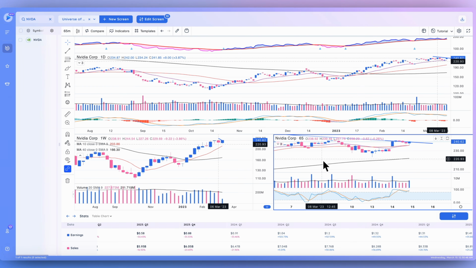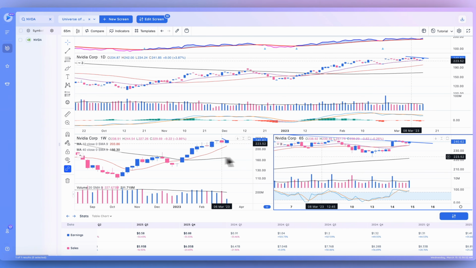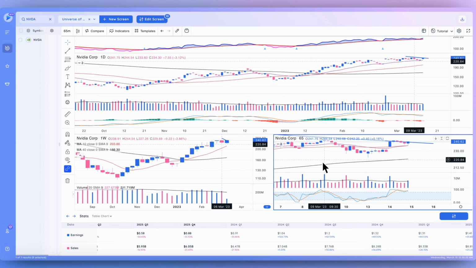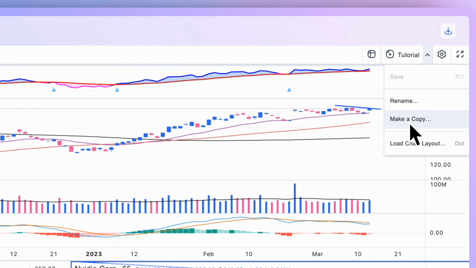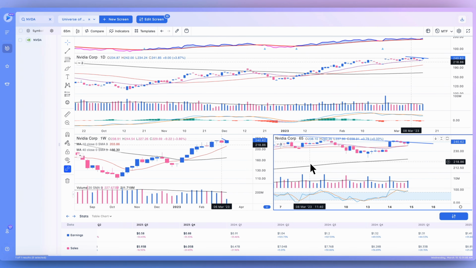All right, so now that we've got our setup and we can analyze charts on multiple time frames, both on a daily, weekly, and 65-minute basis, the last thing is, of course, to go ahead and save this. So let's click the drop-down menu, click Make a Copy. Let's name this Multi-TF and click Save. There you go. Now you've got a multi-time frame in Deepvue.